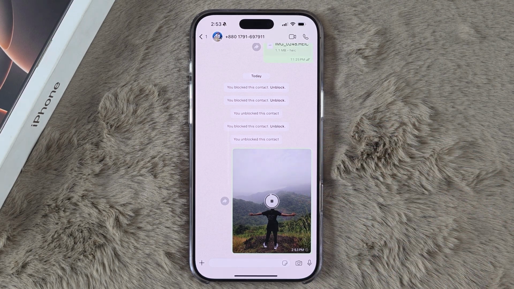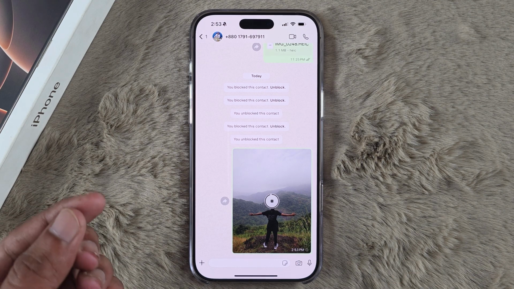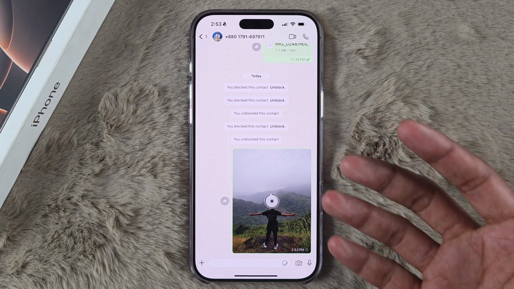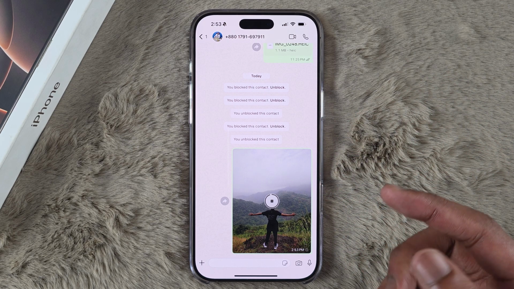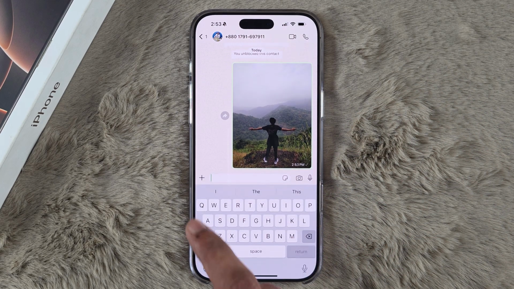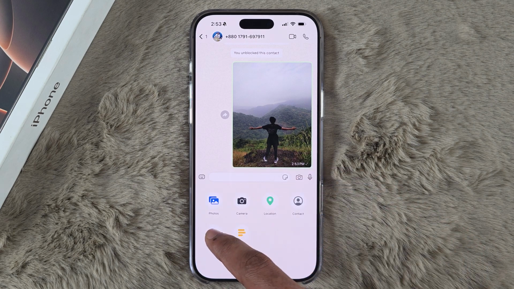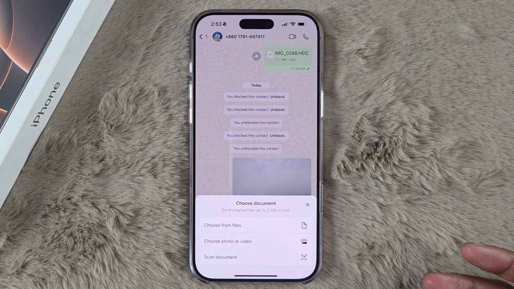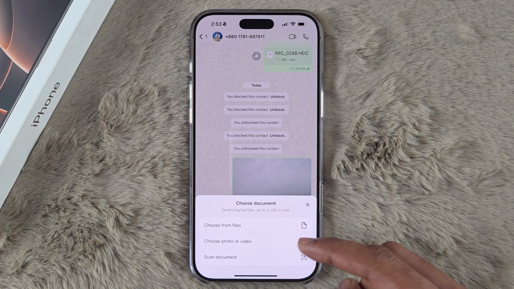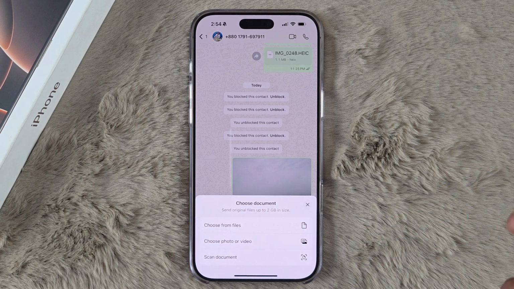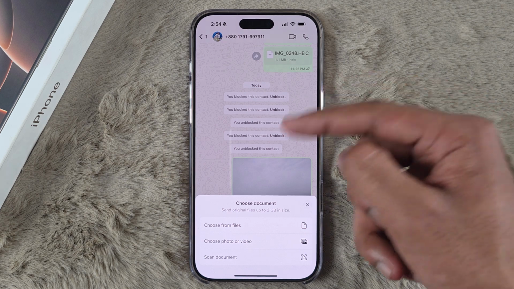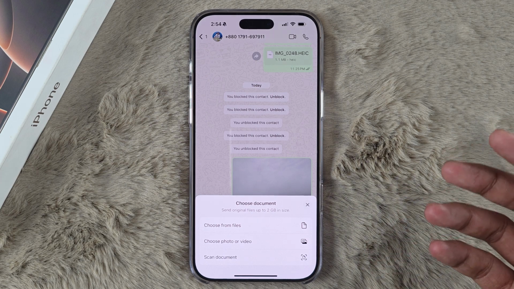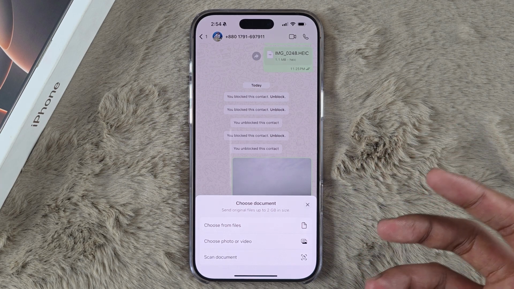Now sometimes it may compress the file size for some reason, for a WhatsApp issue or any type of issue. You can go with document. If you send an image or video, any type of media, through document, then it will send the exact file size to that person, and there won't be any compromise with the quality and the file size of your photo or video.